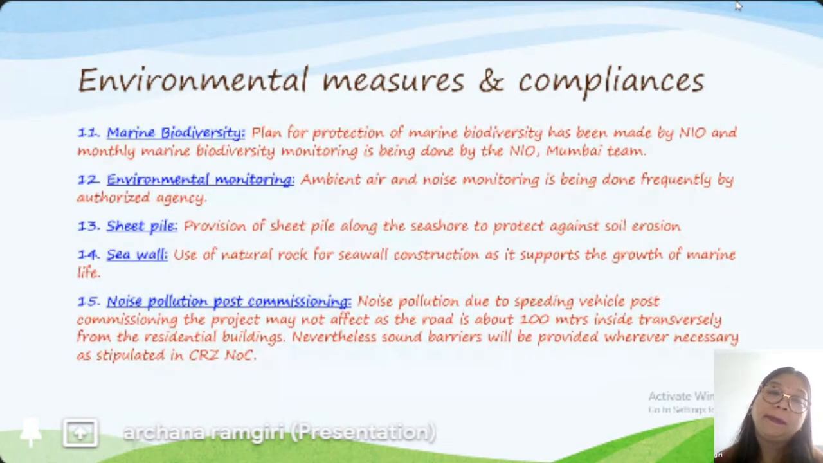A marine biodiversity plan for protection of marine biodiversity has been made by NIO, and monthly marine biodiversity monitoring is being done by the NIO Mumbai team. Ambient air and noise monitoring is being done frequently by an authorized agency. Provision of sheet piles along the seashore to protect against soil erosion. Use of natural rock for seawall construction as it supports the growth of marine life.